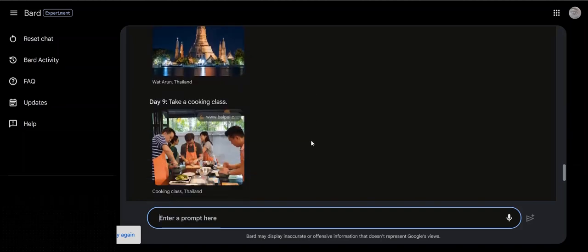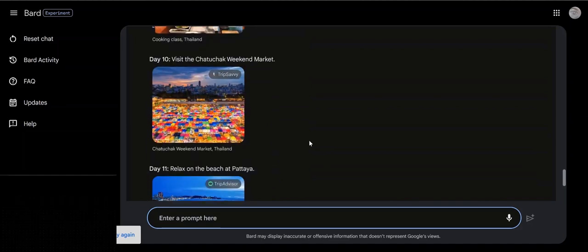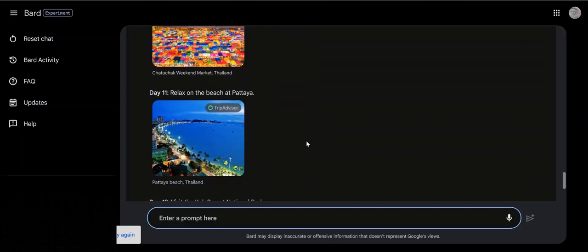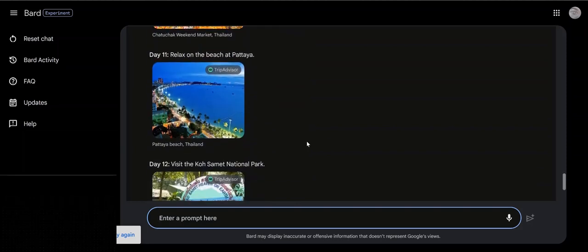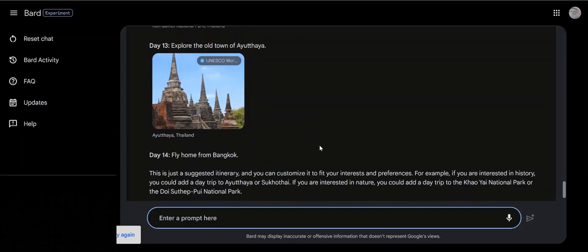Okay. Day 9, take a cooking class. I don't need that. Day 10, visit the Chatuchak weekend market. Okay. Day 11, relax on the beach at Pattaya. Oh, yes. Day 12, visit the Koh Samet National Park. Day 13, explore the old town of Ayutthaya. Day 14, fly home from Bangkok.